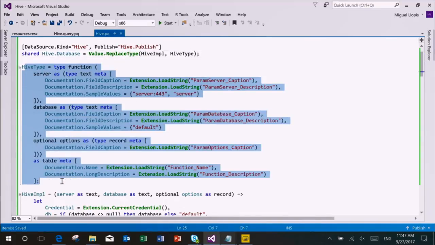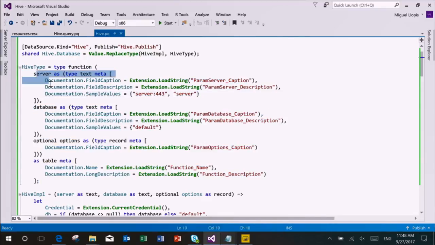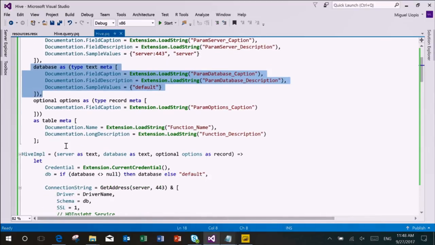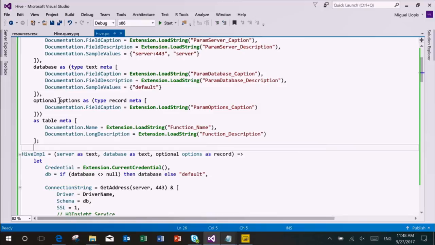Hive type is going to define things like, okay, what's the connector dialog going to look like? So what are the input fields that you need? In this case, we're going to be asking for a server. So we have a server value in here that defines the caption, the description, and then the sample values, which is the watermark text that shows inside the input box as an example for the user. We're going to do a similar thing for the database field with some default value as well.